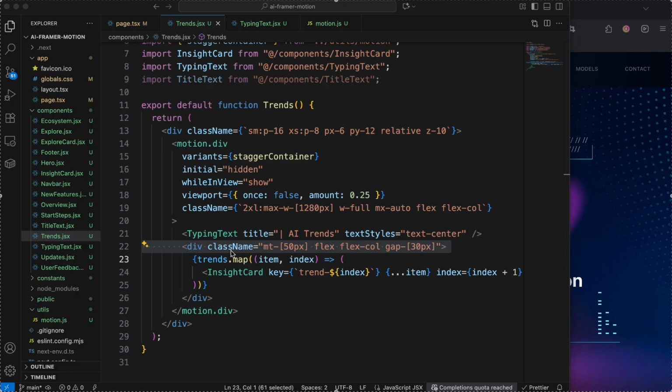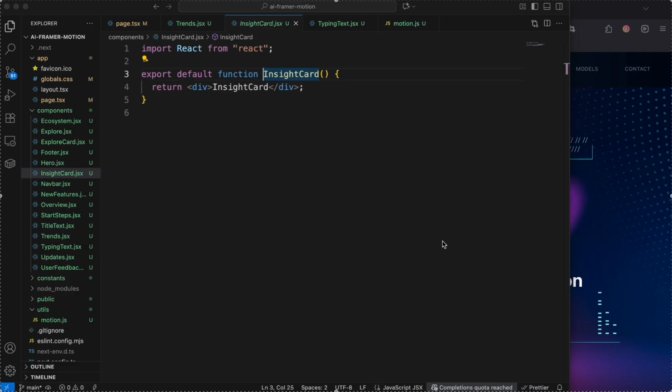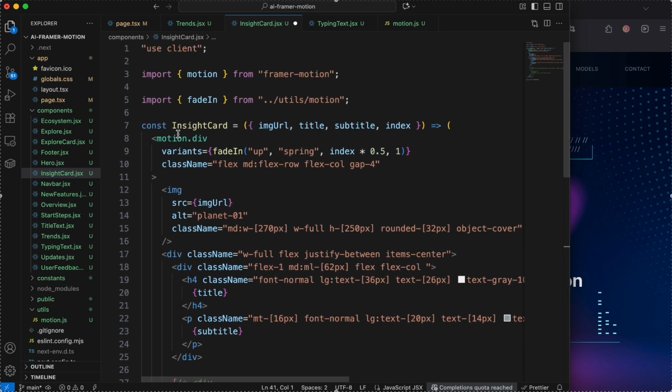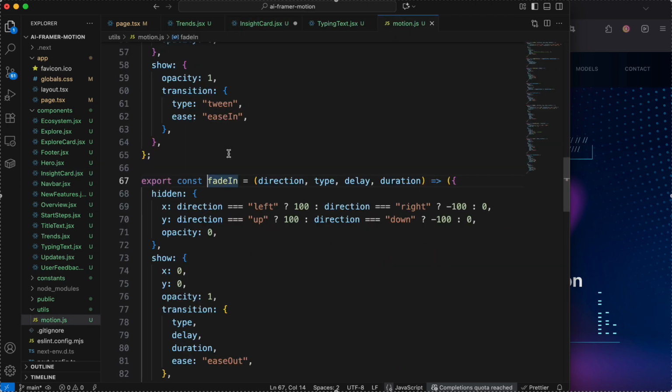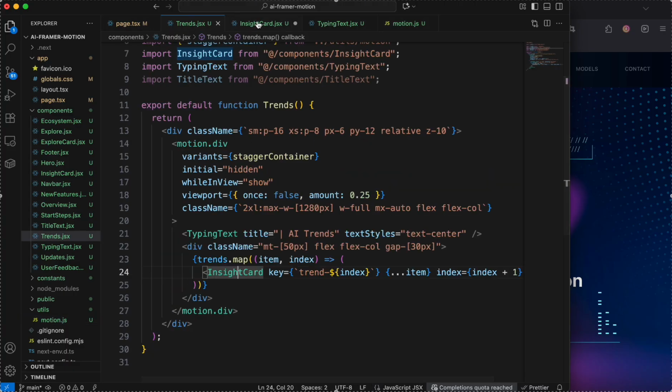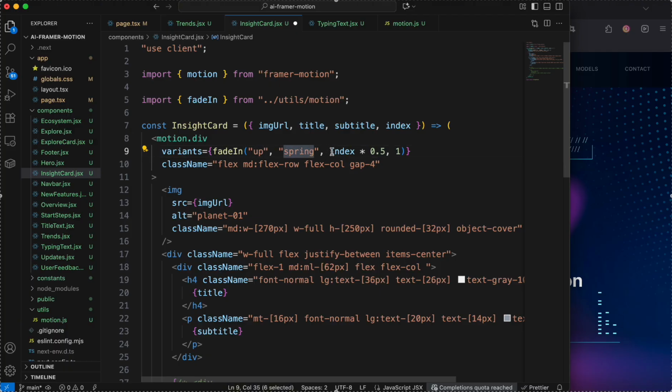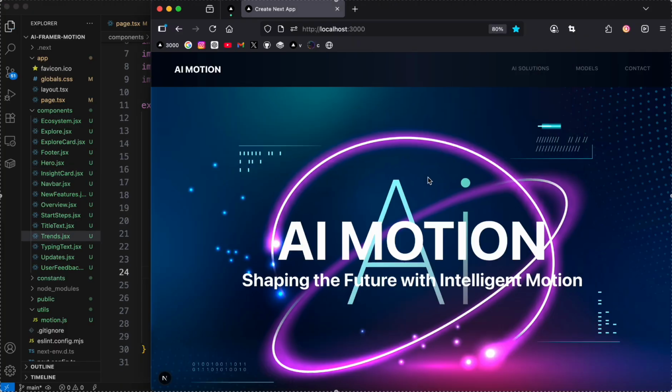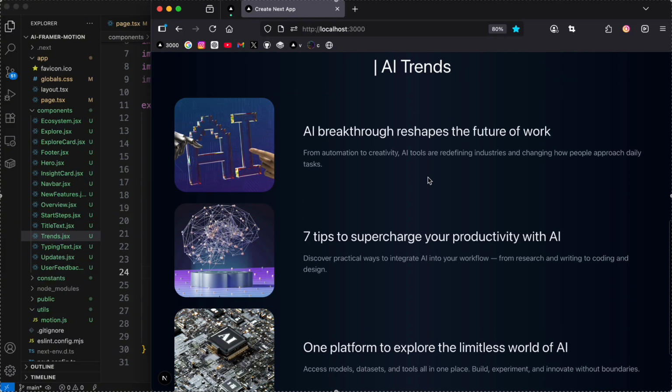And for inside the card, we're using a motion div to fade in, with direction and type, delay, and duration. Up, spring. For delay, use the index to give the delay, and duration is 1. Save. So, boom, boom, boom.